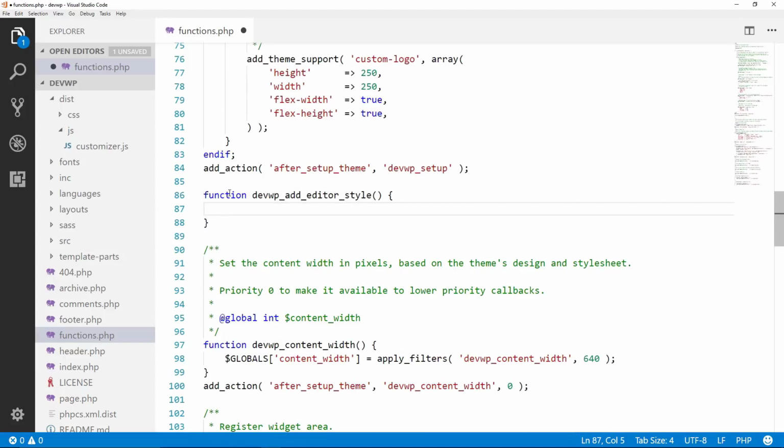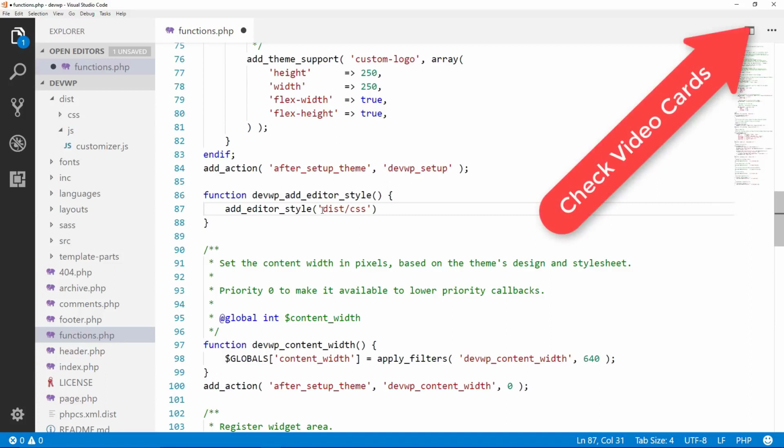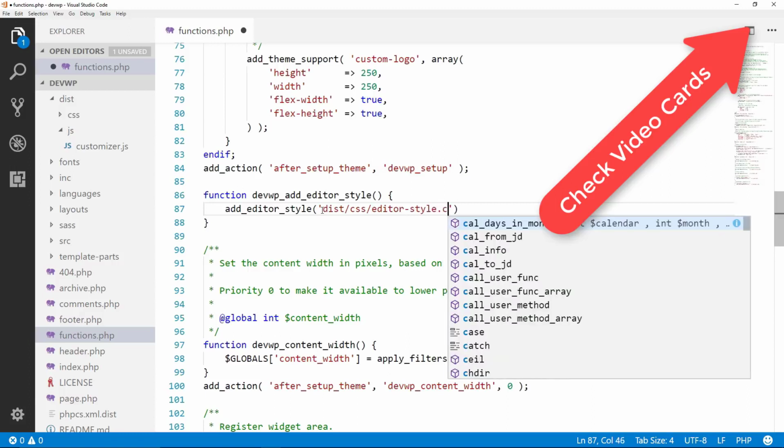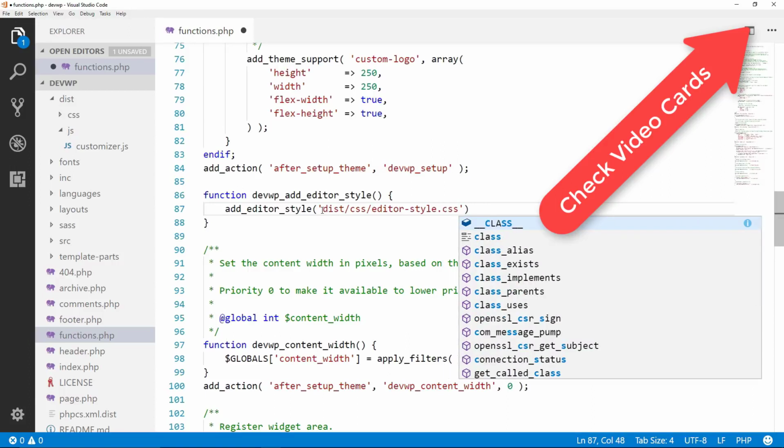So we're creating our own function over here. Then we're going to put add editor style. And then we're going to put that style sheet over here within our distribution folder and CSS folder right there. So we'll just say dist, CSS, editor-style.css.